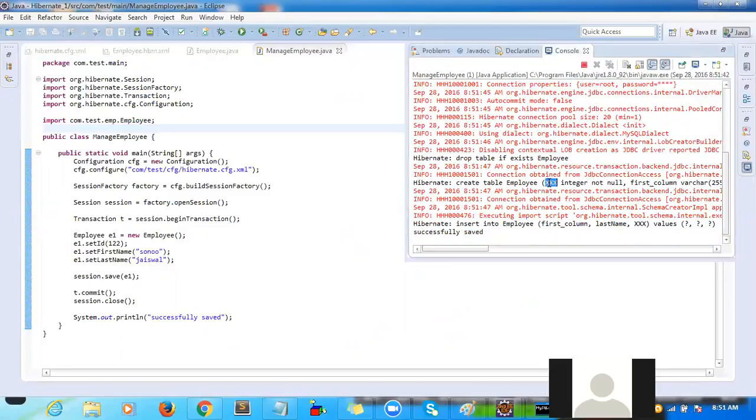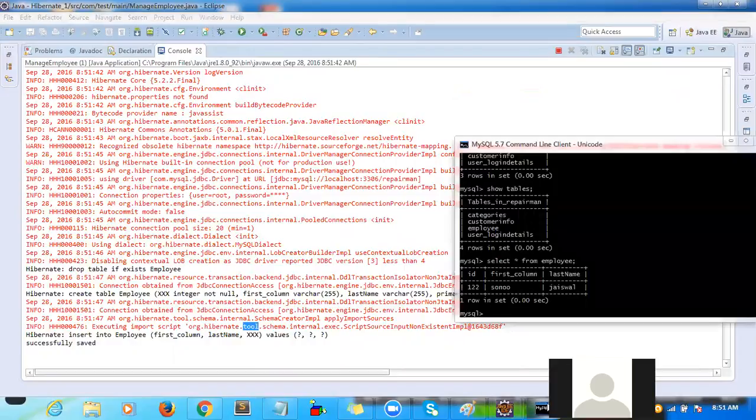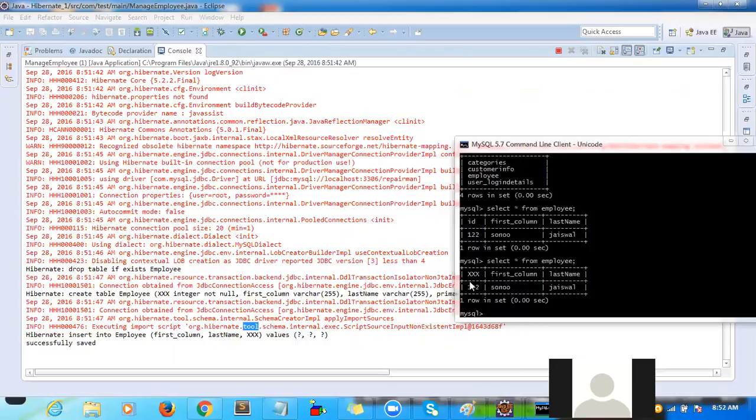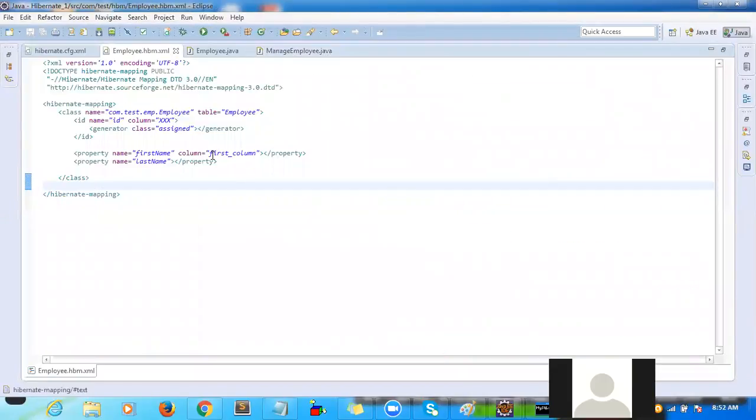See, it created the table with the new column name, correct? If you want to change the column name, you can change it. Everything is flexible here. Now we can control database column names from the Java side.